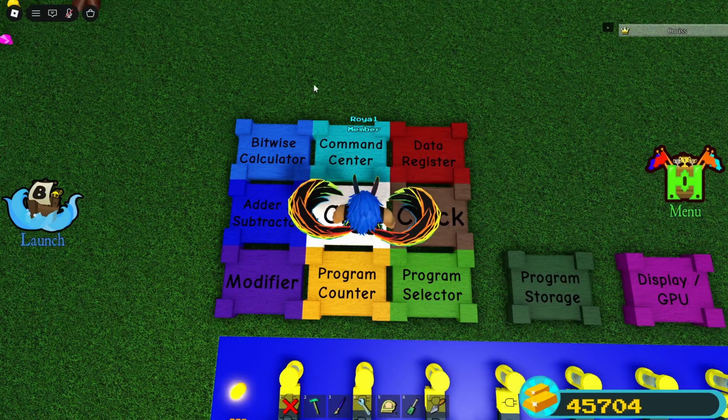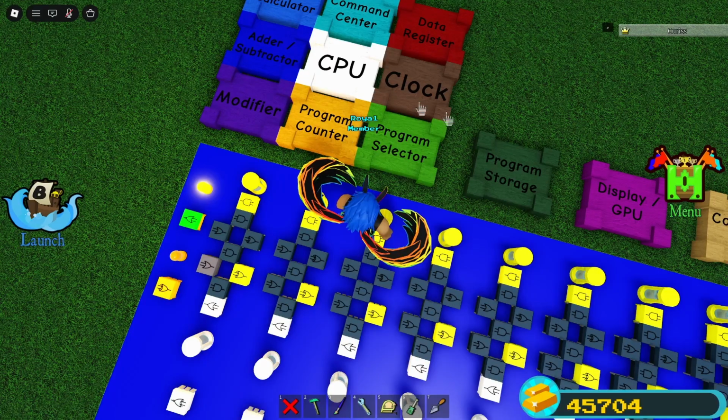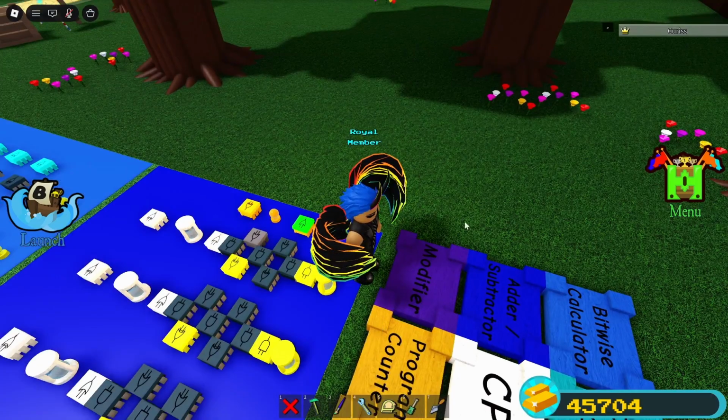The instruction center has become the command center. It doesn't actually do anything different, I just felt it was a more fitting name. The program assembly has become the program selector. Same thing, just a name change. And the flipper has become the modifier.